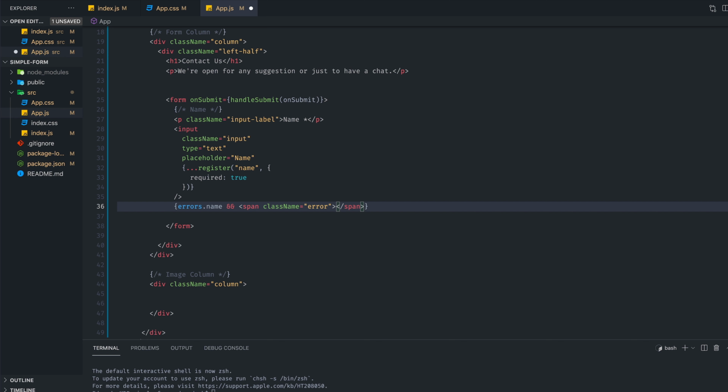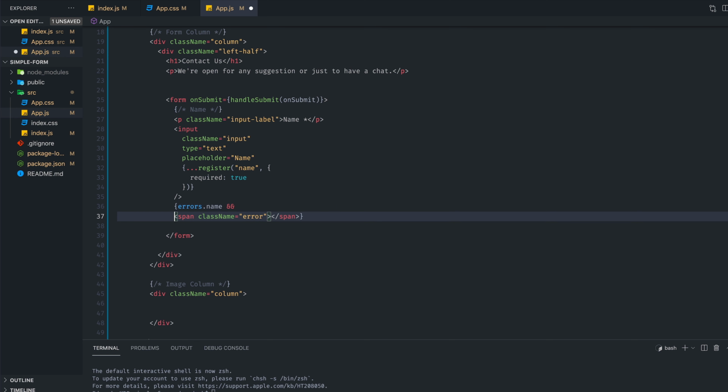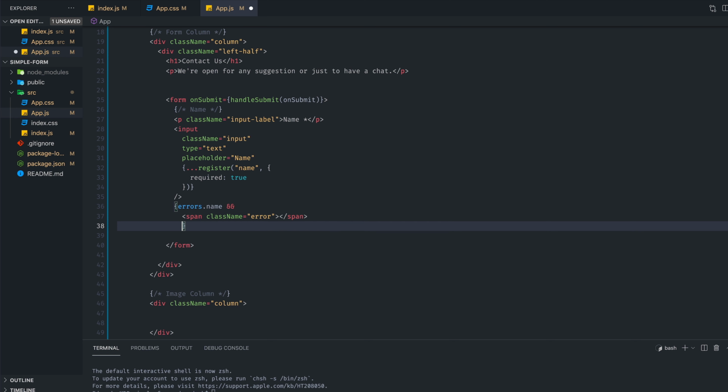And in this span, I'm going to write this out to give you a better viewpoint of what type of errors we're going to be handling. So if errors.name.type is equal to required, then we are going to show that this field is required.